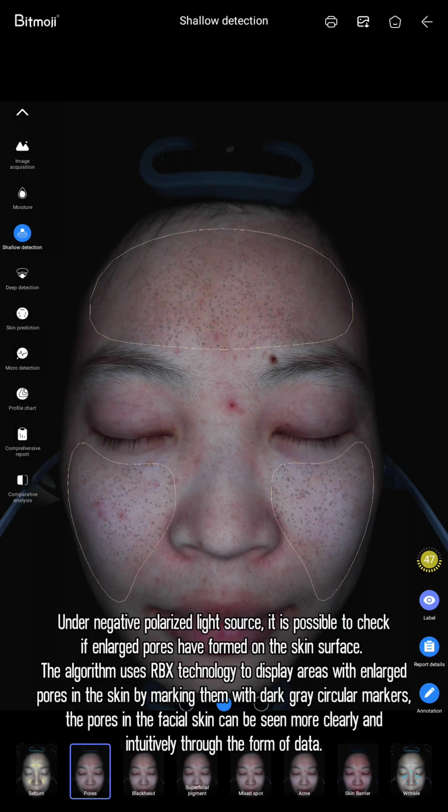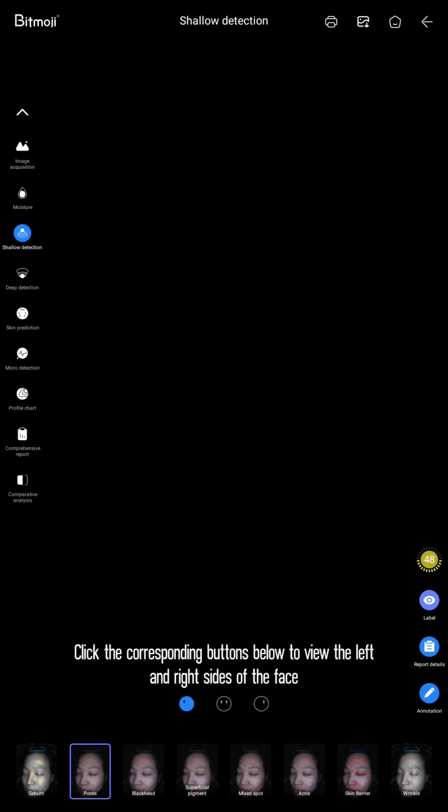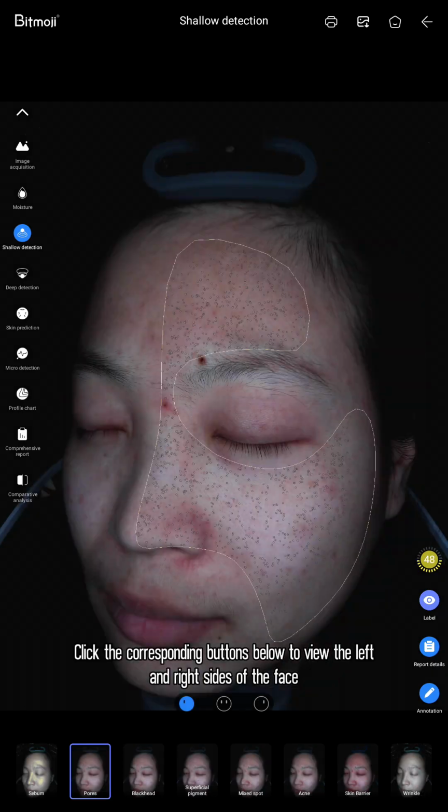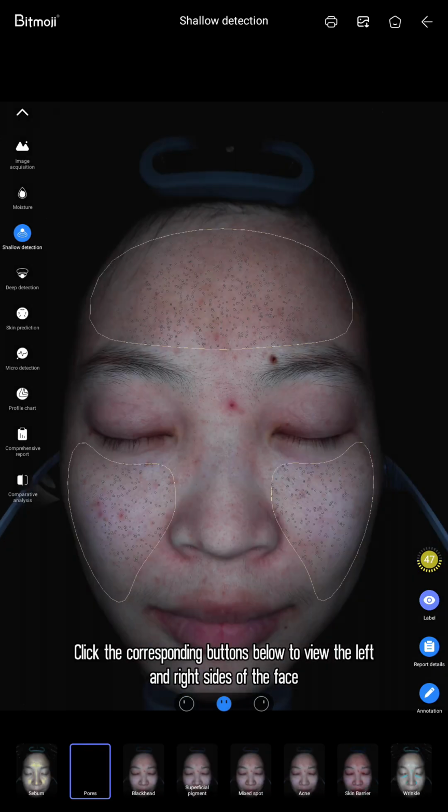Under negative polarized light sources, it is possible to check if enlarged pores have formed on the skin surface. The algorithm uses RBX technology to display areas with enlarged pores in the skin by marking them with dark gray circular markers. The pores in the facial skin can be seen more clearly and intuitively through the form of data. Click the corresponding buttons below to view the left and right sides of the face.